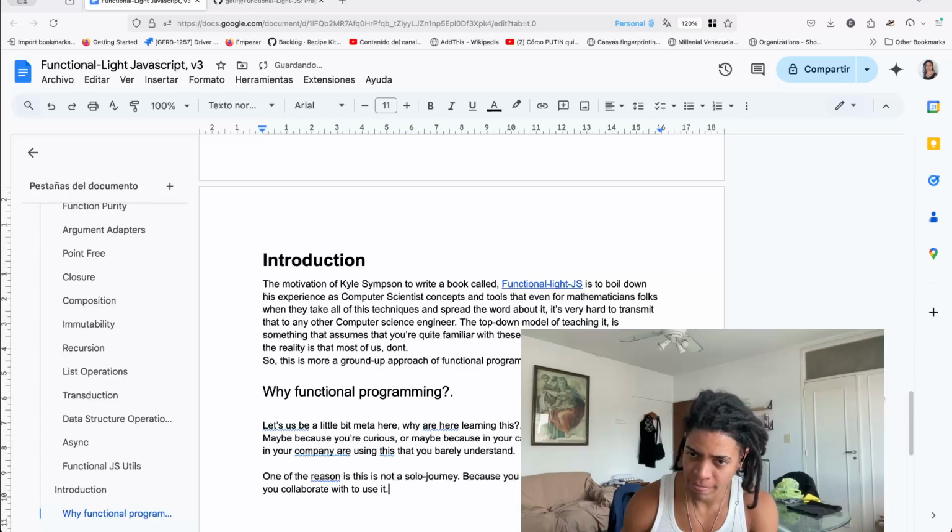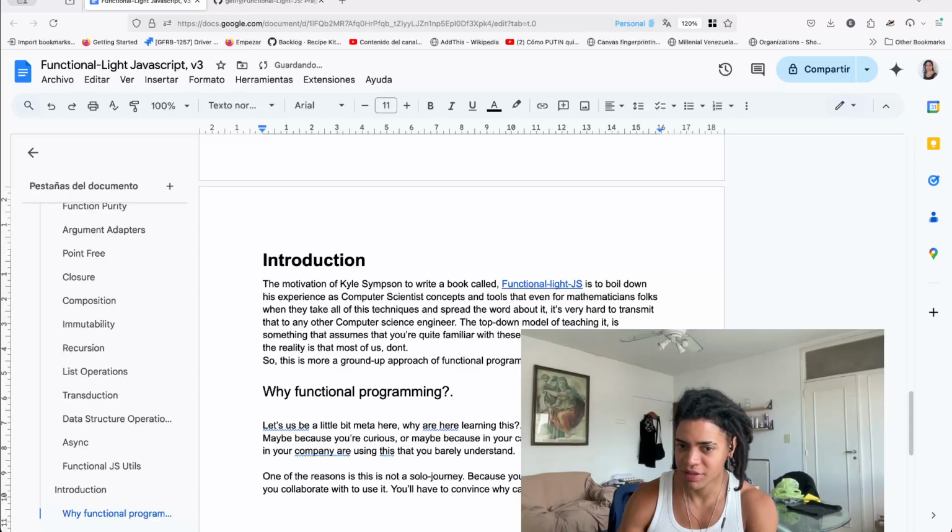Why functional programming? So you will have to convince why climbing to the peak of the mountain is worthwhile.